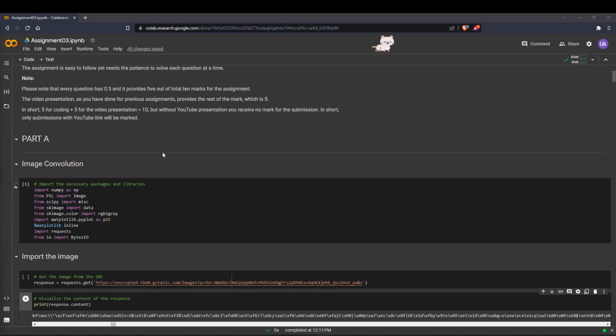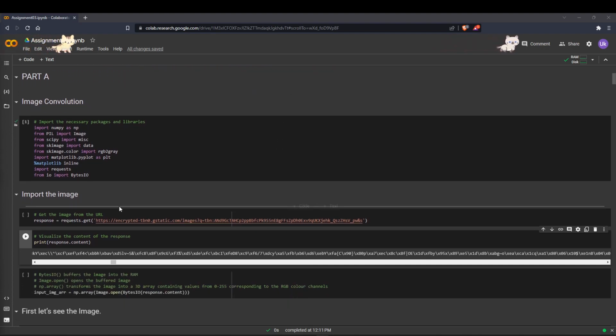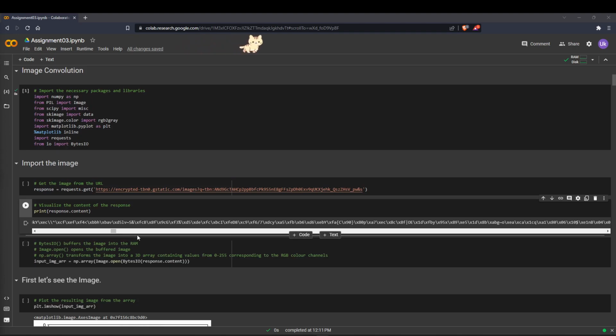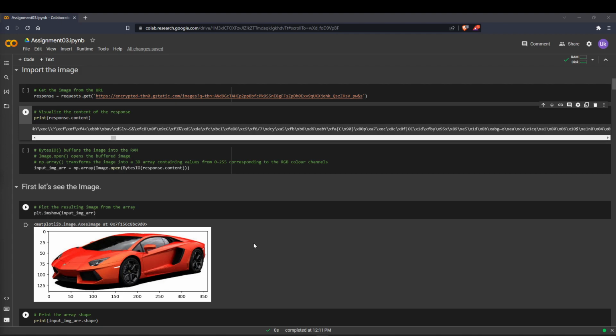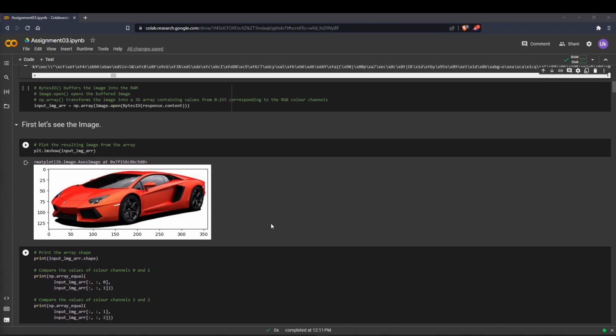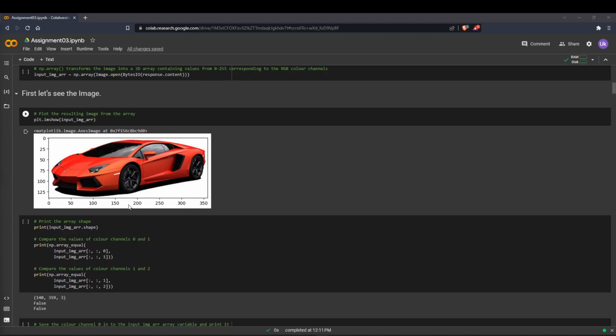First, we import the necessary packages and libraries, and then we get the image from the URL and visualize it. Then we save the image into the RAM, open it, and transform the image into a 3D array, which will contain values from 0 to 255, 0 being black and 255 being white. And this is what the image looks like. It's a very nice car. And then we're going to print the array shape.